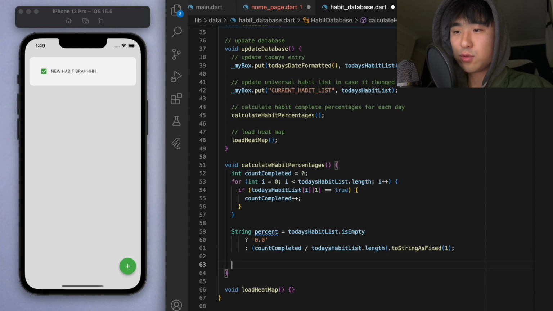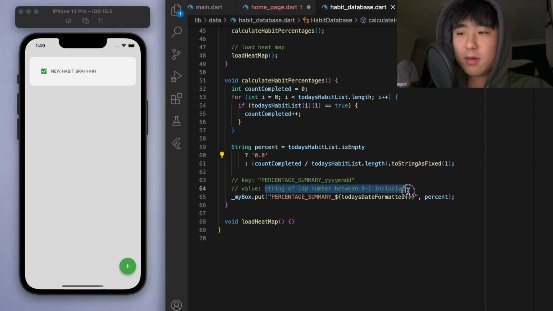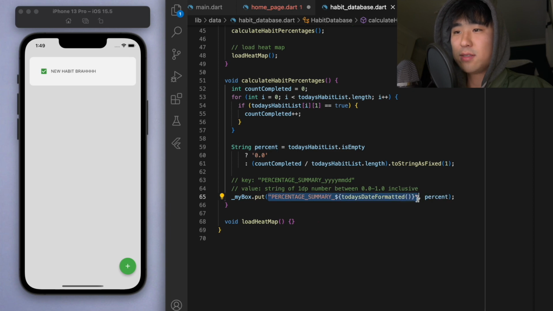And then lastly, we want to put this percentage in our database. The key-value pairing is going to be this: the key is going to be percentage, summary, and then the date. If you query this, we're going to return a value, which is a string that's a 1 decimal number between 0 and 1. Should actually be 0.0 and 1.0. So these are the numbers we can get. Cool, so we're going to put that in our database.